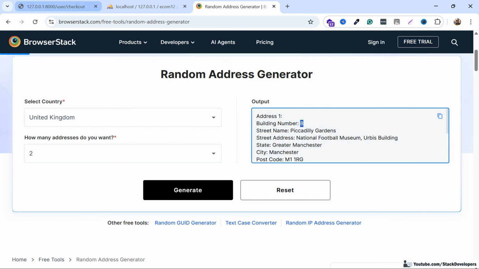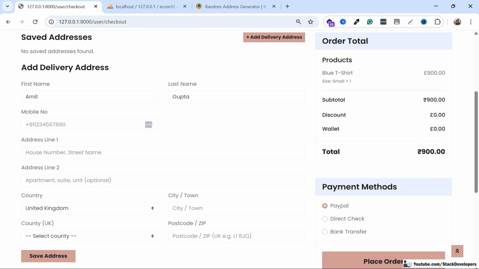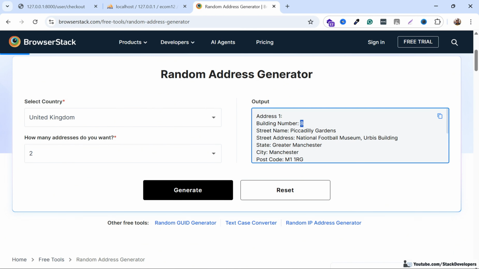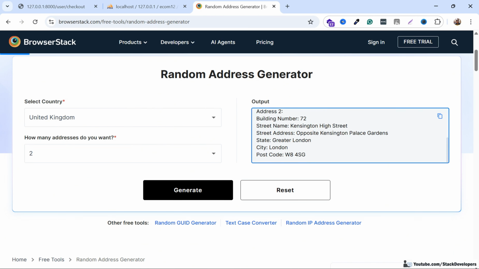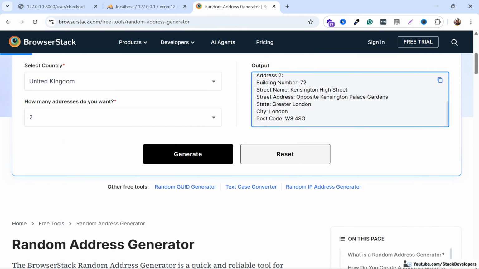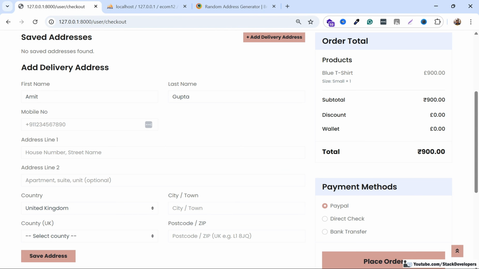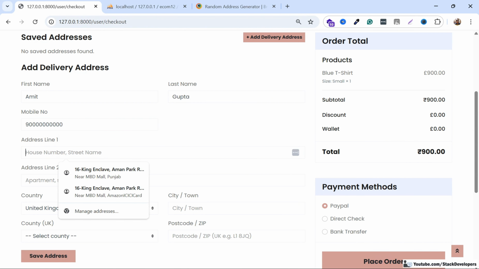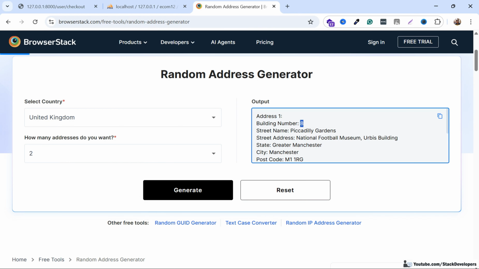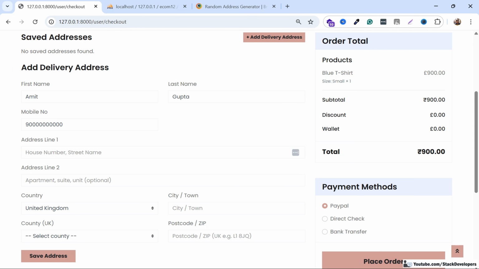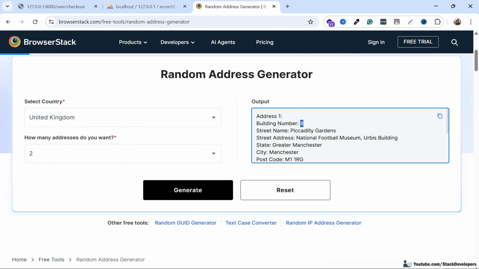Address 1, number 8, street is something like this. Okay, I'm going to add it. Sorry, a number. My number is not given here, but we want the mobile number as well. So I'm going to add a mobile number like this one. Okay, so house number, I'm going to add this house number something like this.